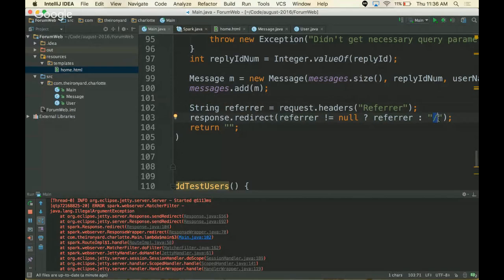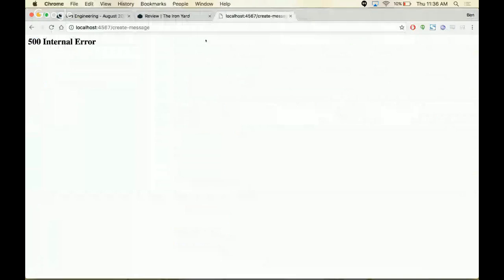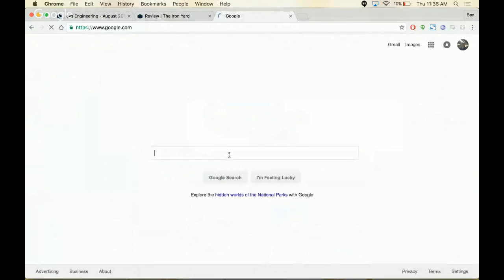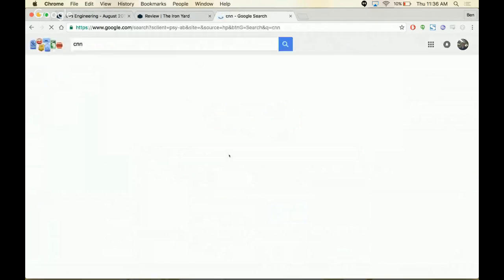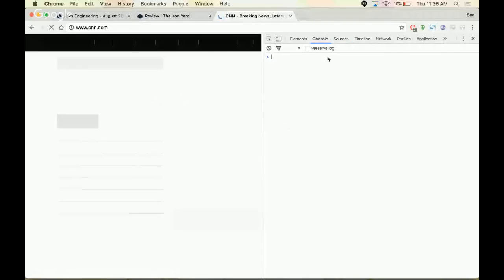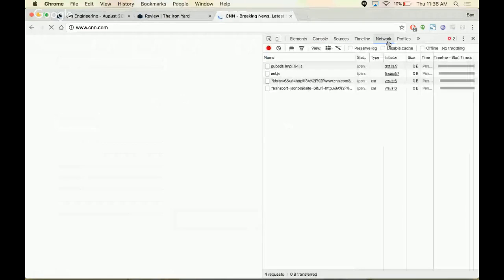And why did you do headers? Because the referrer is stored in the header of the request. So check it out. If we go back here, actually, let's go to Google. Google.com, and we'll type in CNN, and we'll click this. We'll go to our network pane.